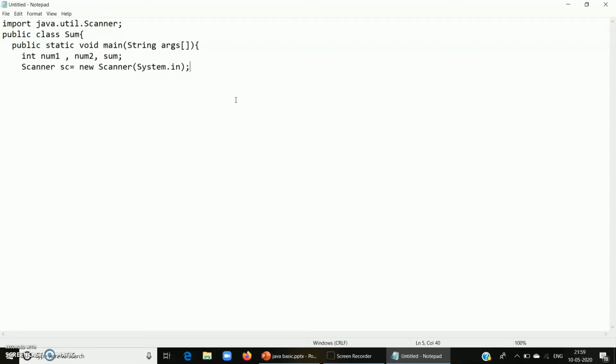So now let us take the input from the user. So ask the user to enter a number by writing System.out.println, "Enter number 1" or first number. Okay, so this is for taking the first number from the user. Now the first number would be taken from the user using the scanner object, which is sc. So we'll have to write sc.nextInt.